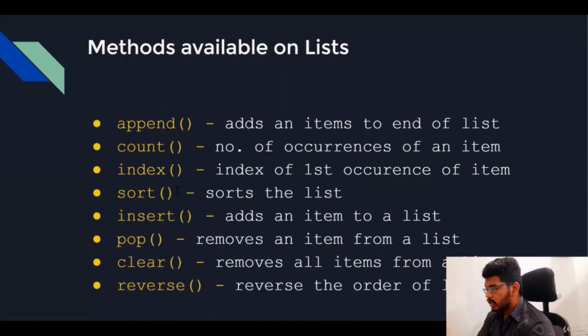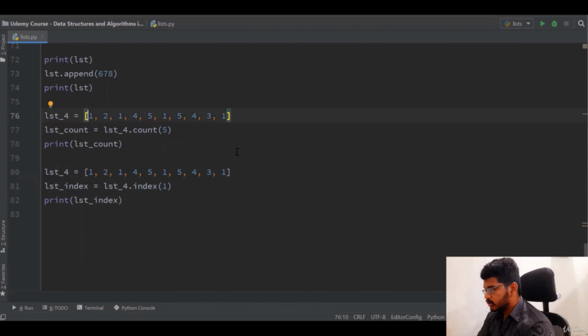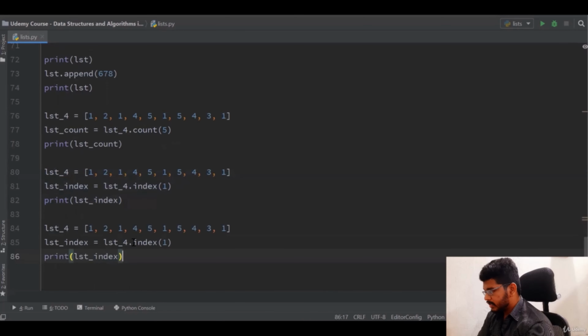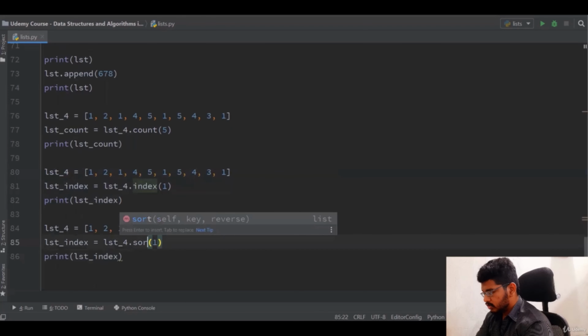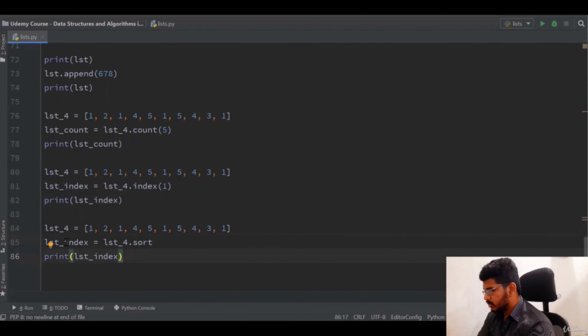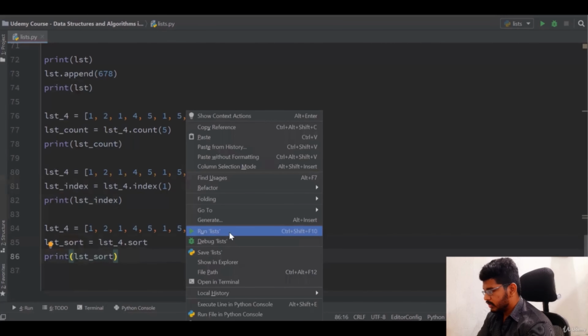And then we have sort. So these items are not sorted. So what I'll do is I'll just again copy this and I'll just call sort. I don't need to pass any parameters to that. I'll call list sort. So I'll just run this. It will give me a sorted list.